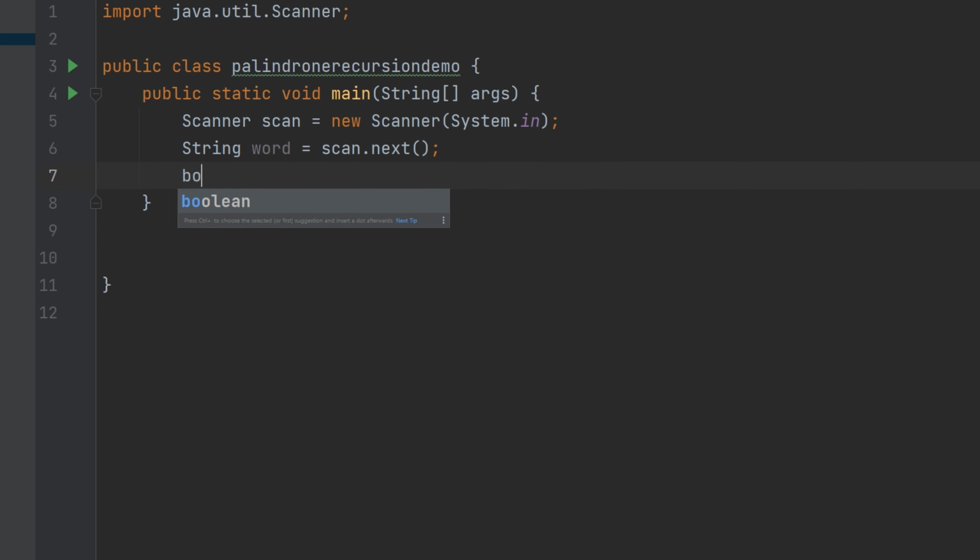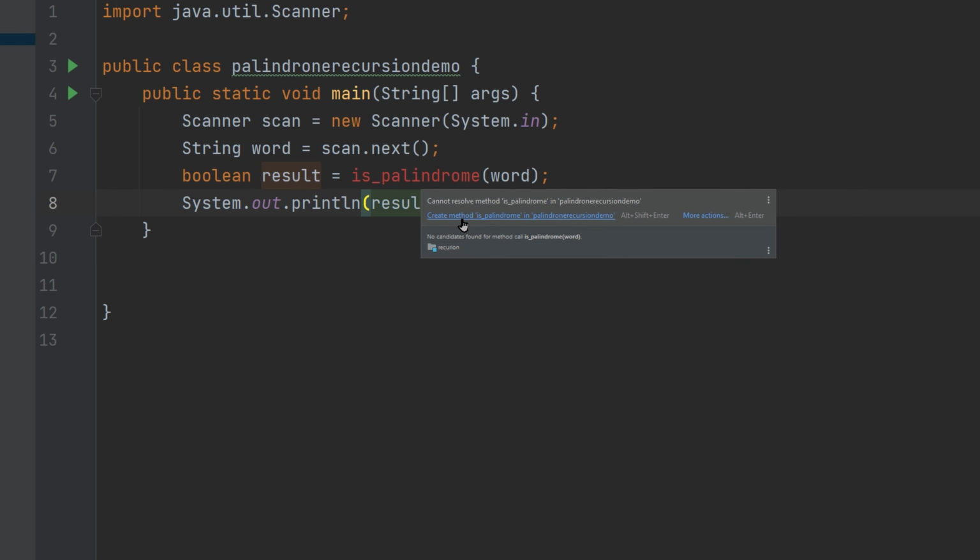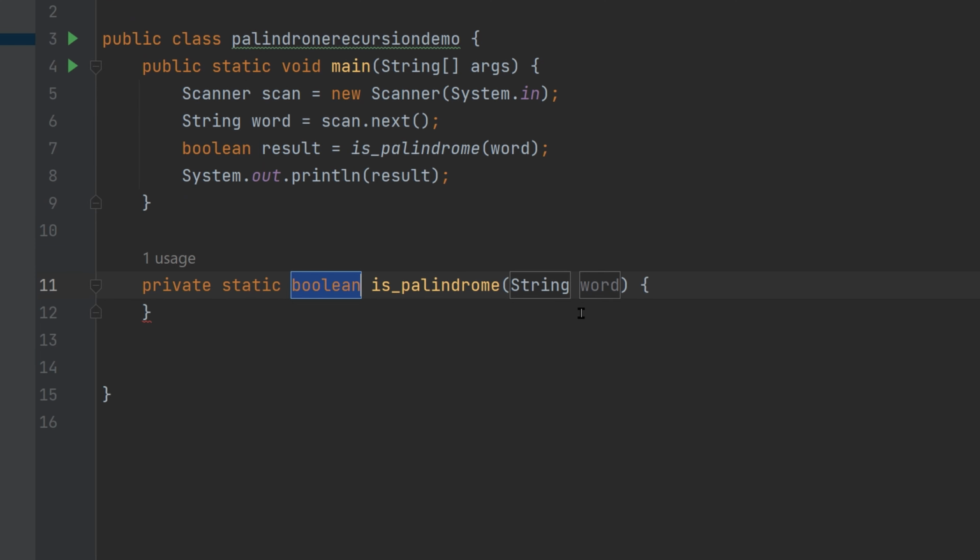Now we want to store our result in a boolean. So boolean, we'll call this result, is equal to, and this is where we make our method, palindrome. That's what we're calling it, palindrome, where we pass in our word like this. The simplest way would be to print it out, so let's print this out so we can actually see what we're doing here. Now we don't have this method. What we can do is hover over it and click create method. It's a lazy way to do it.